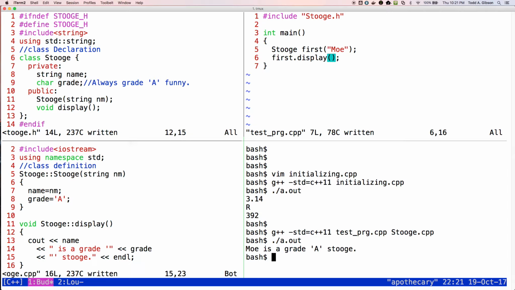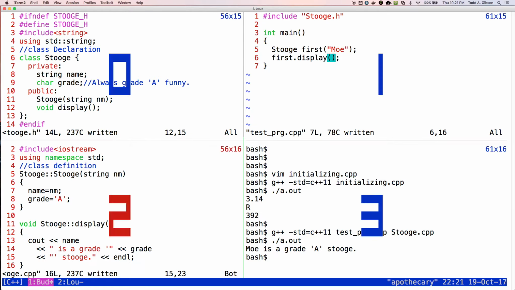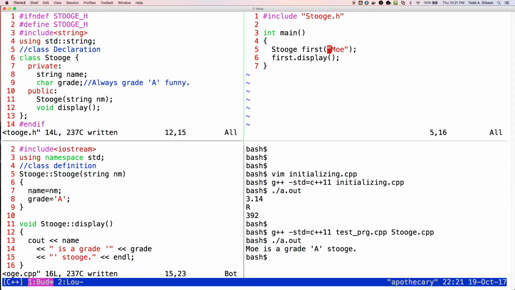So we created it right here, giving it the name Mo. This is going to run the constructor function that we've defined right here. So the name Mo comes into NM, gets assigned to the stooge's name, and then the letter A is always assigned to the grade.